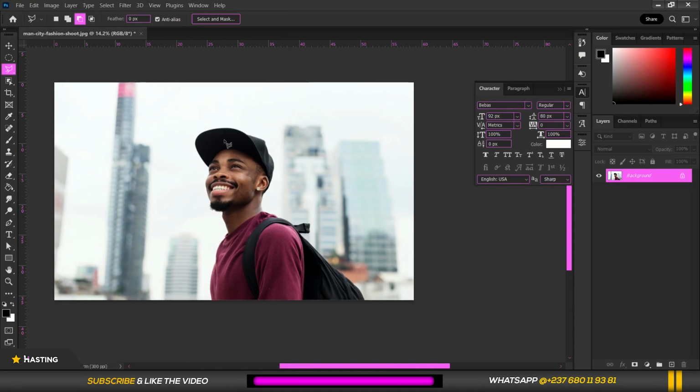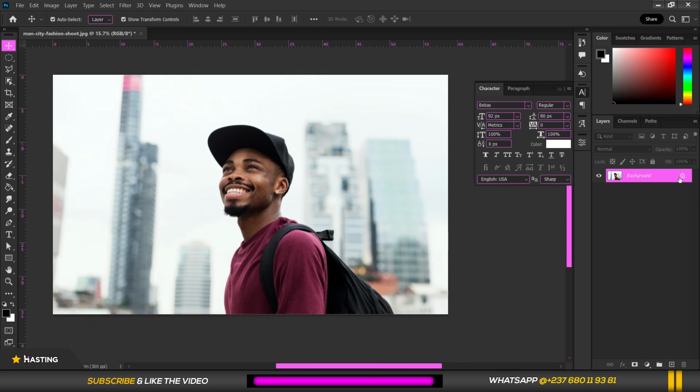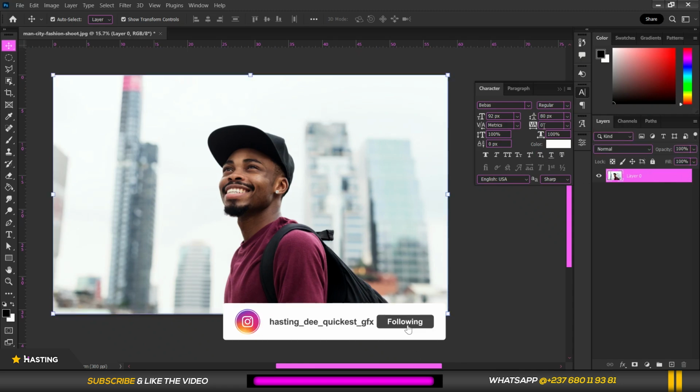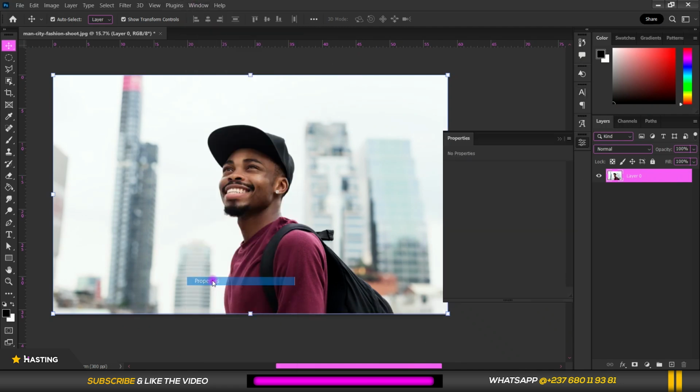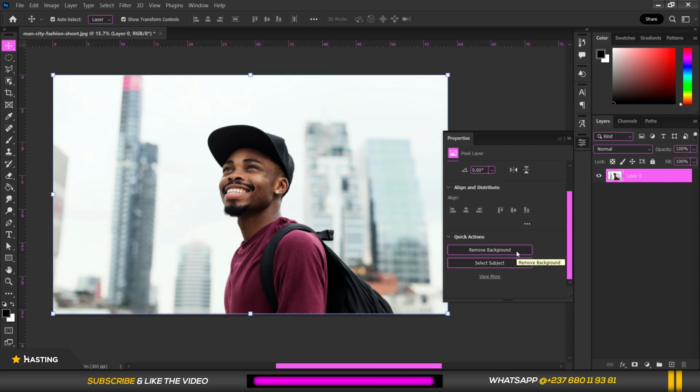Alright, so another method that is very simple. When you open your image like this, you tap on this lock icon to unlock your layer, and you go over to Window and click on Properties. Right, when you click on Properties, if you scroll down, you're going to see Quick Actions. You can tap Remove Background to remove the background instantly, or you can tap on Select Subject.